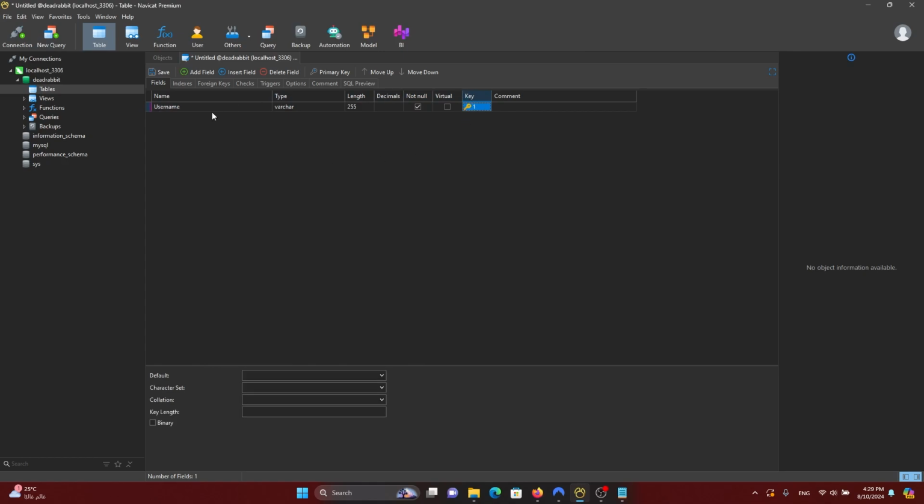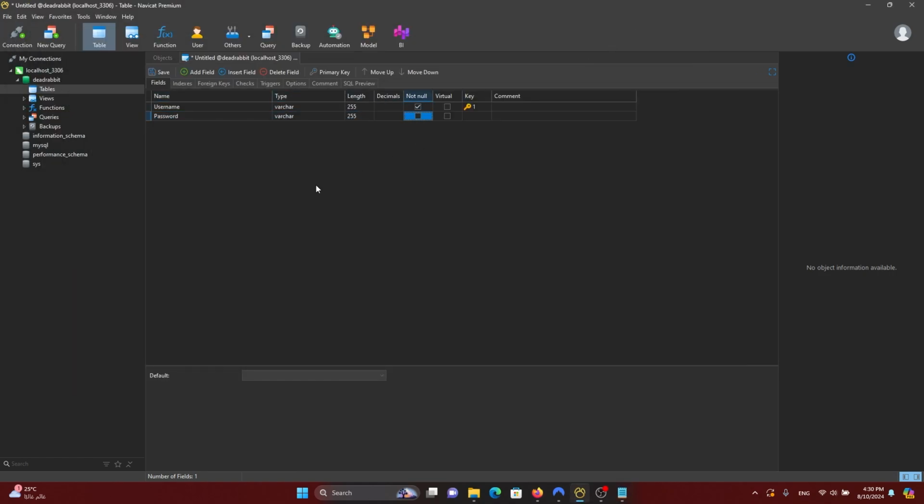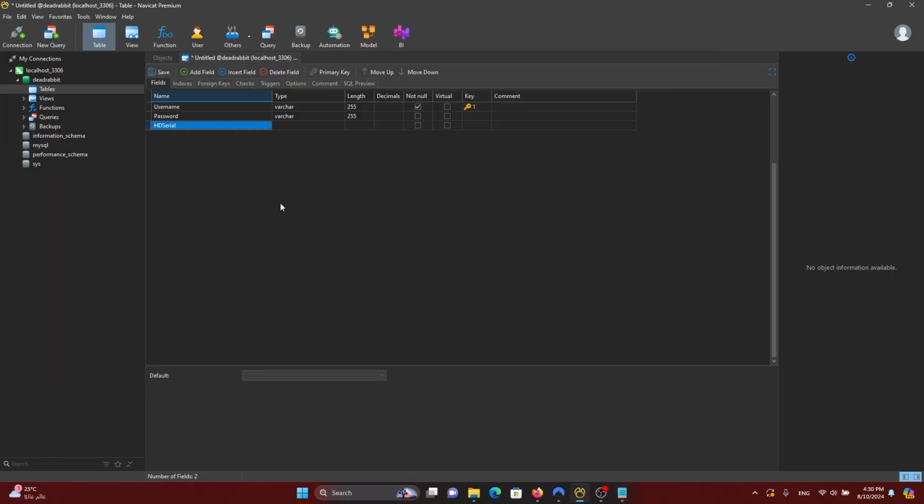We need a primary key. Of course, there are no duplicated usernames. We need password, hard drive serial, and email. You don't need a primary key for your email. If you want this, it's not logically going to work because you may have players that have multiple accounts with the same email.